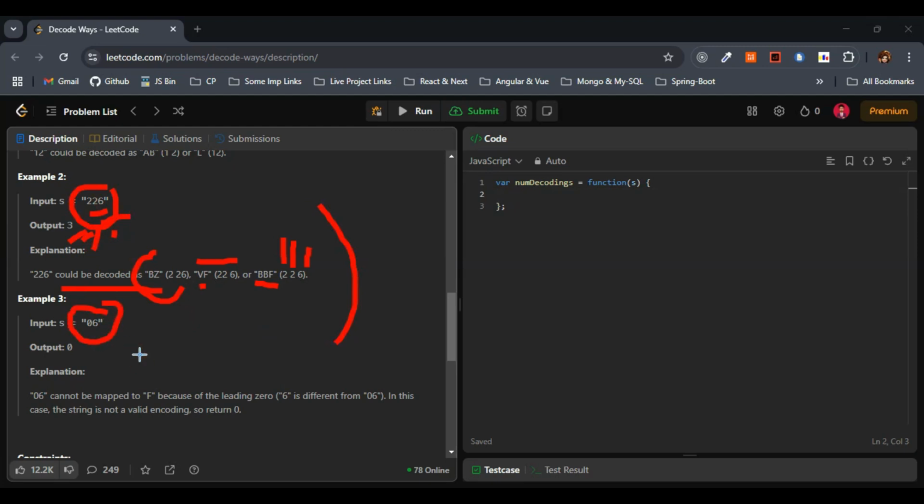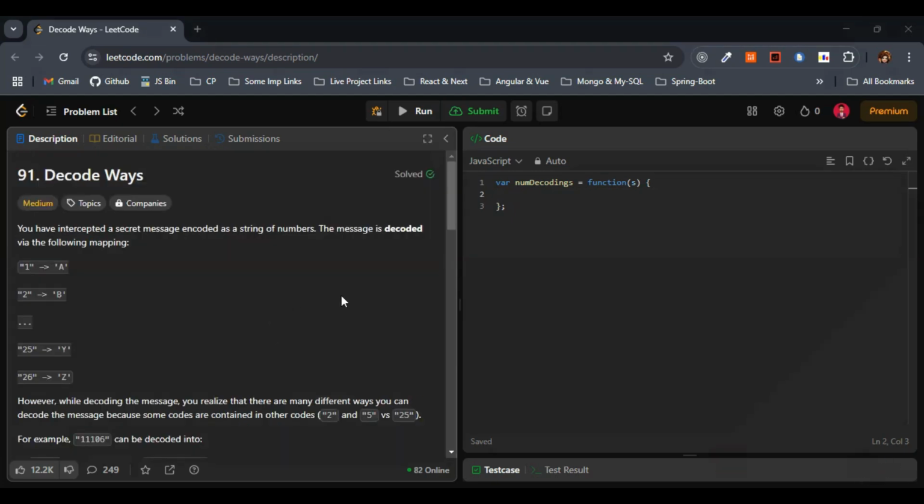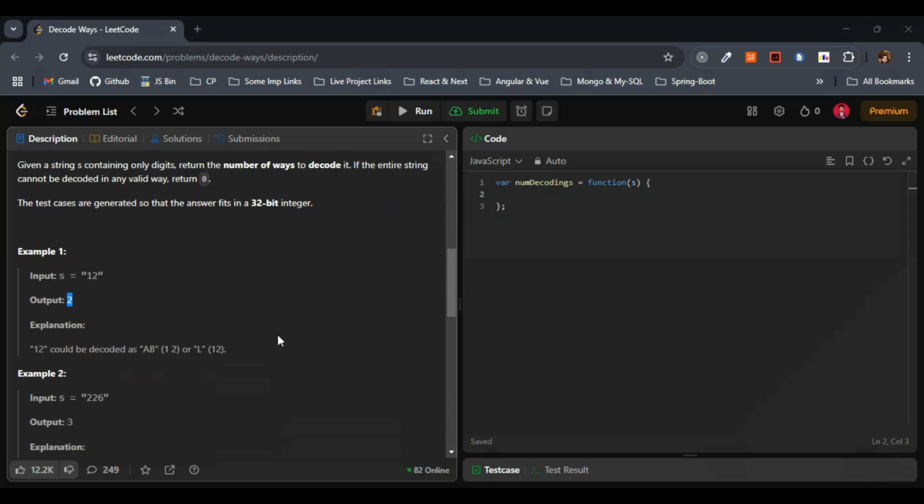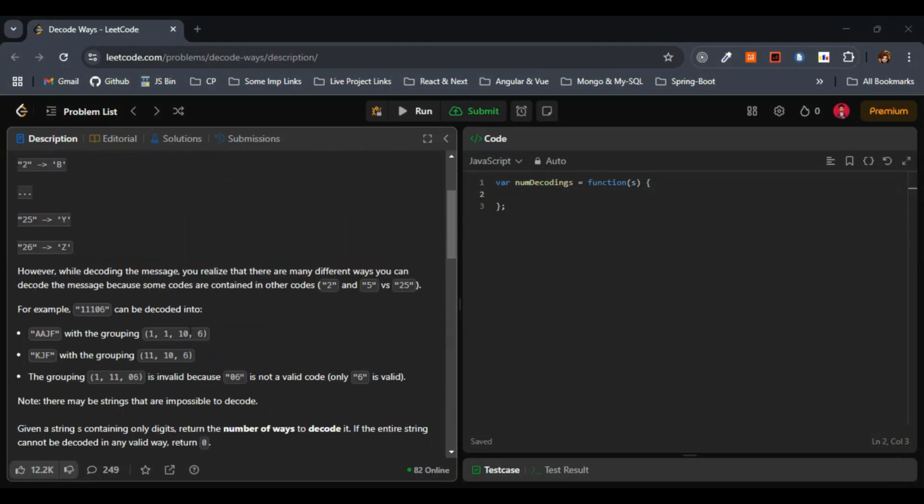Same goes with example 3 as well. 06, there are 0 ways because here we have a leading 0. Any number which has a leading 0 is considered invalid and we have to return 0 in this case. I hope the question with the examples that we have discussed is completely clear.